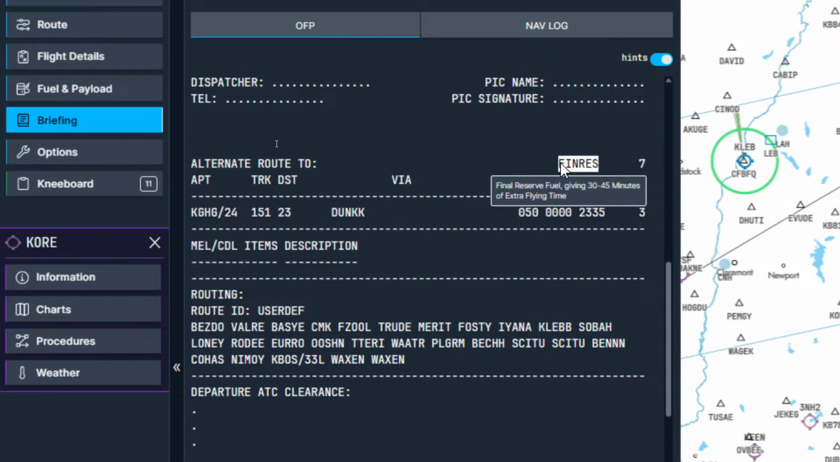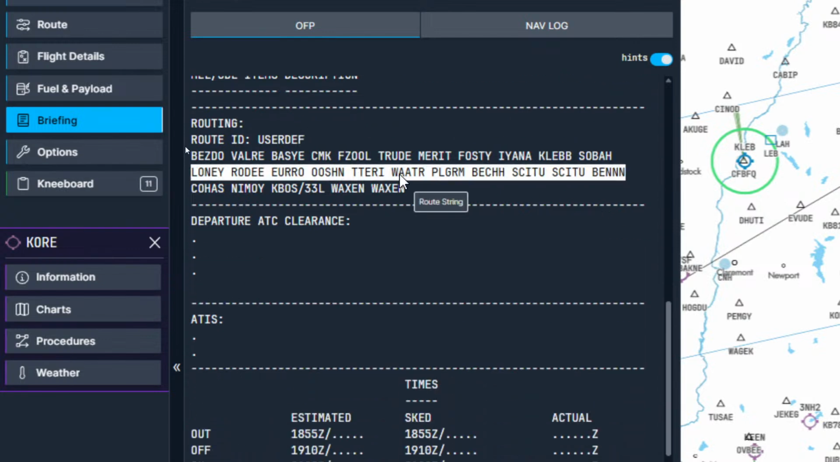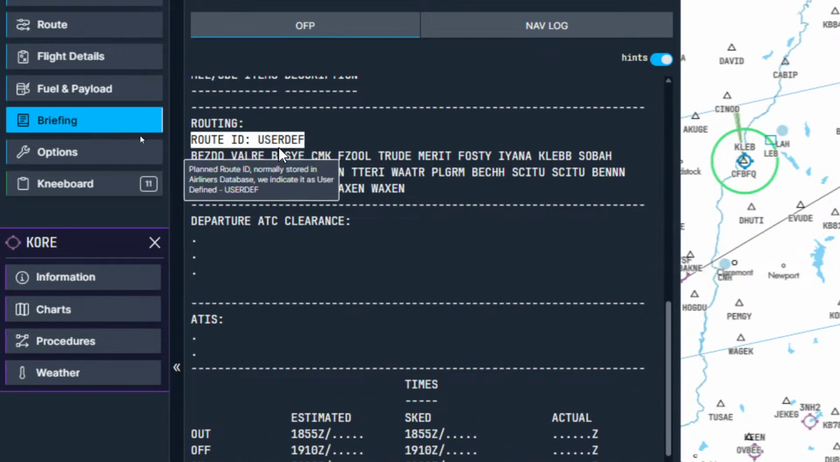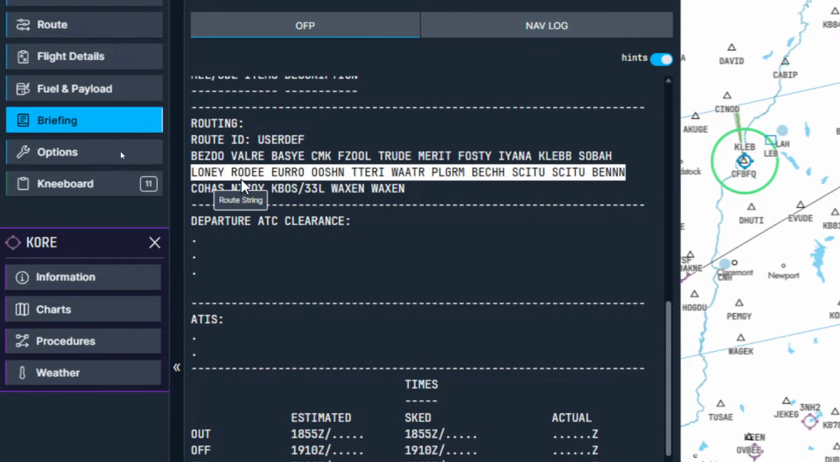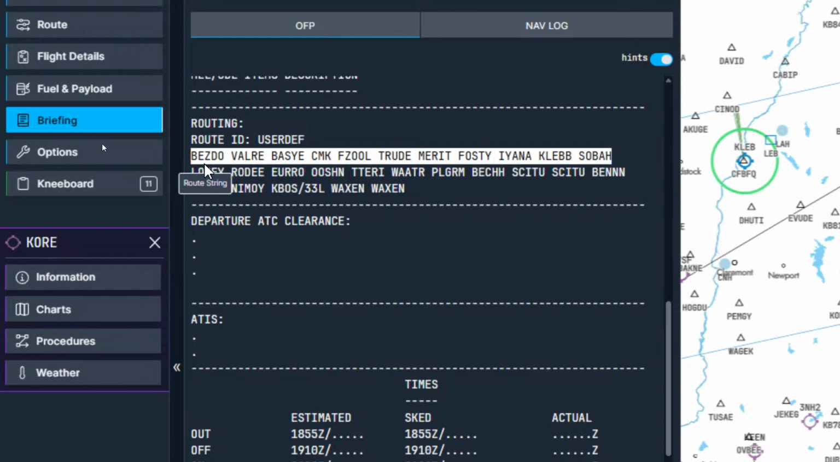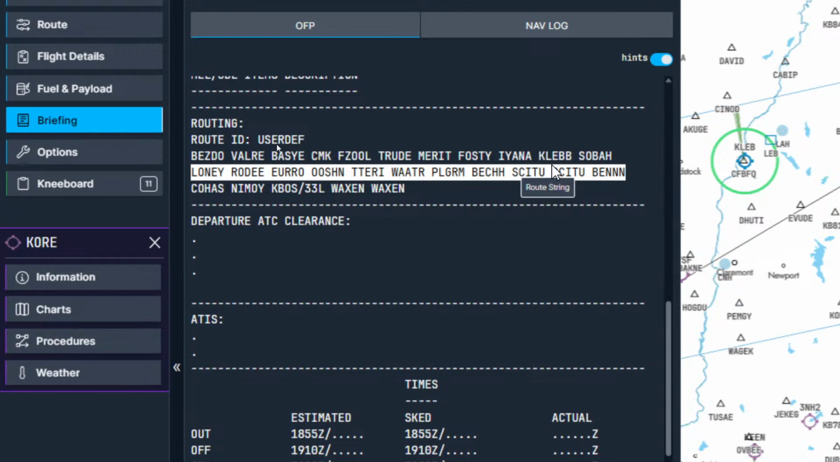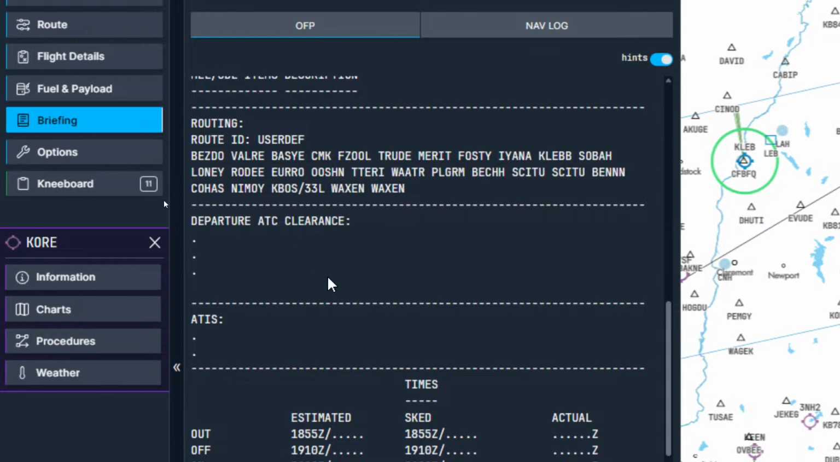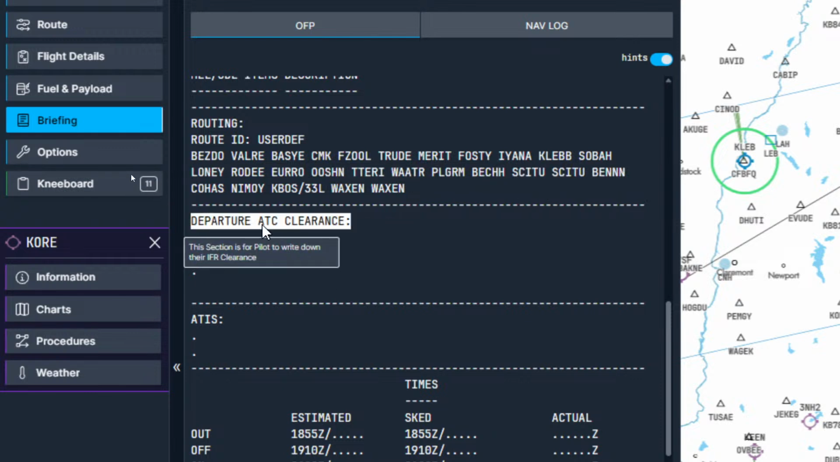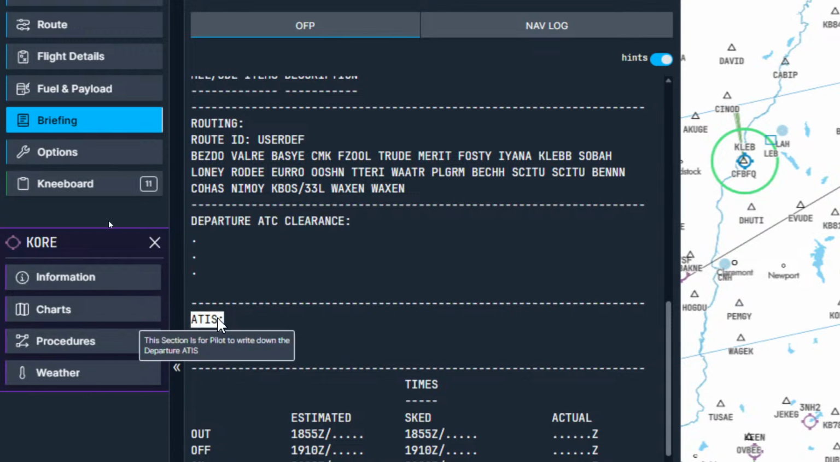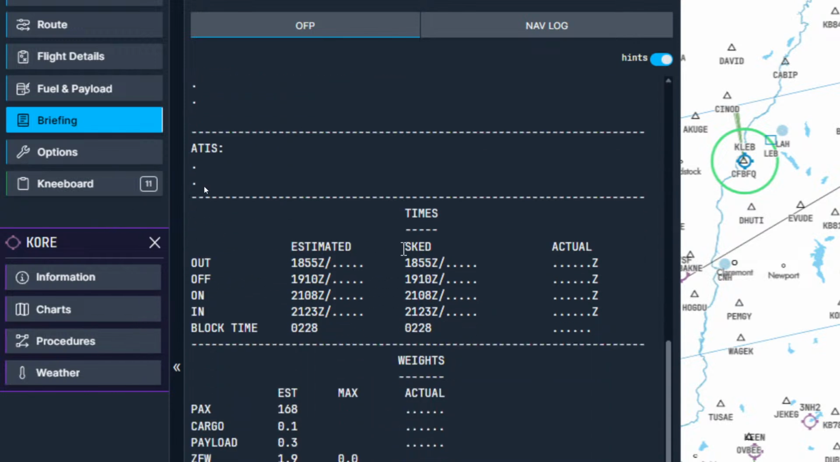Then continuing, right? We can still see some other information like the alternate route, which is over here. But if we go down, we will find the routing, which in this case is user defined. That's user def, right? So we defined the flight plan, and based on that, it came up with this information. So these are all the route strings, which contain the beacons we need to pass. That's really useful, which makes it nice to get an overview. Then in some cases, you will get the departure clearance. It's for the pilot to write down their IFR clearance. That simply means you need to always carry a pencil with you, because you need to write it. And the same thing is for the ATIS, where you also need to manually make notes.